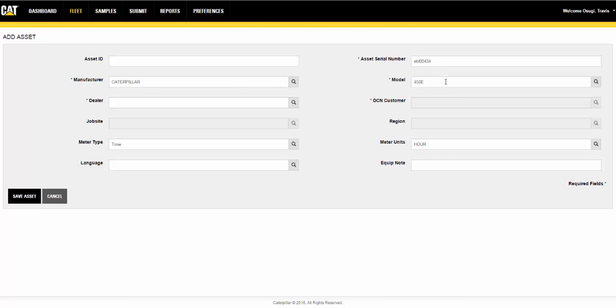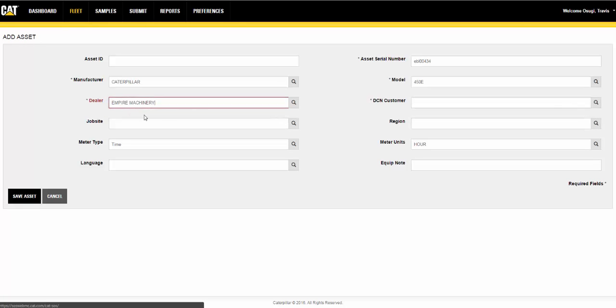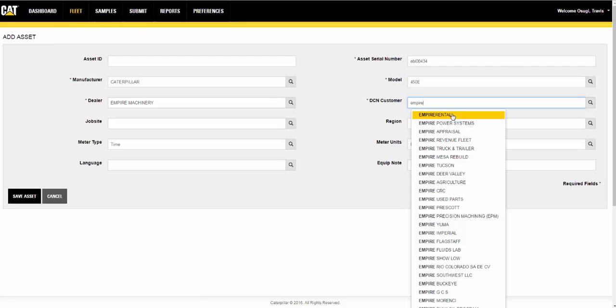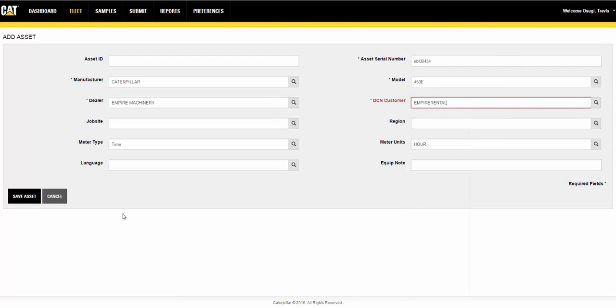When you first enter the Add Asset form, the manufacturer and dealer fields will be grayed out. To activate the manufacturer field, enter a valid serial number in the Asset Serial Number field, and then press Enter. When you have satisfactorily completed at least the required fields, click on Save Asset to save the new asset into the database.